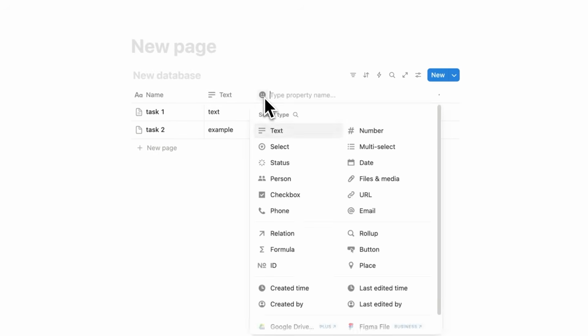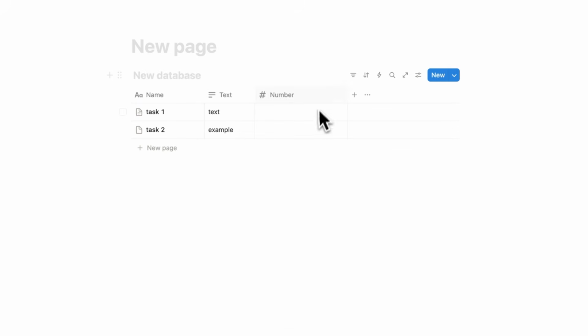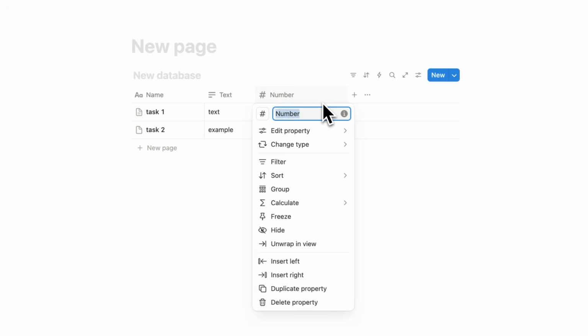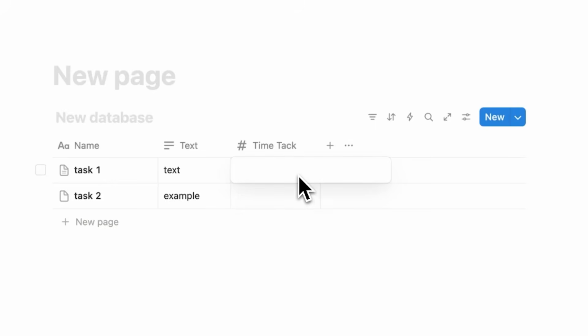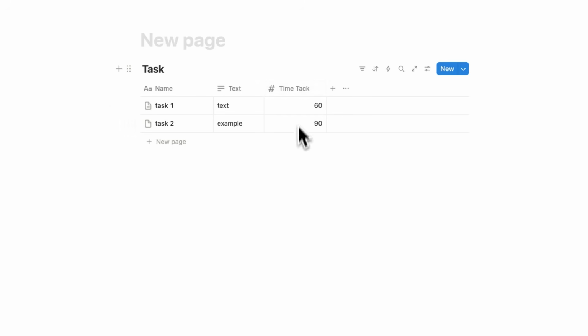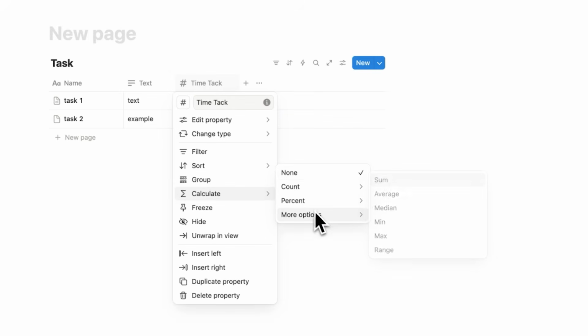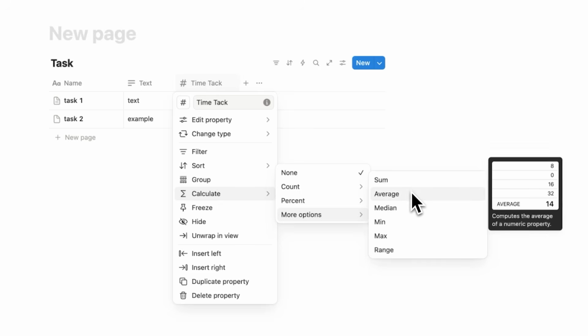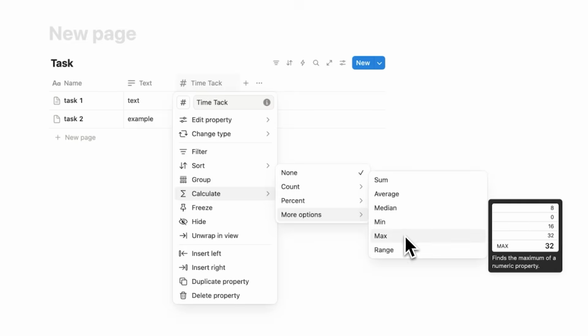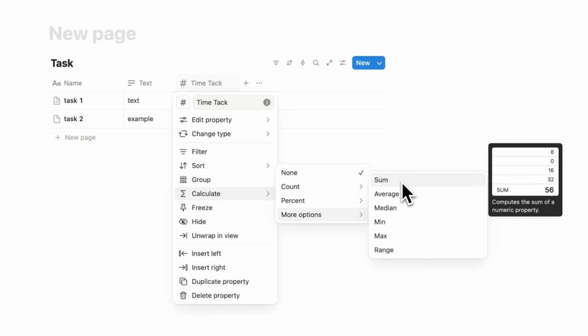So let's click on plus to add another property. The next one here is a number. Now, number properties are really, really useful. I typically use it for time tracking, so I can track how long my tasks take. Now, obviously, this is just an example, as clearly right now I'm creating a task database. So on this time tracking property, what I can do is right click and do calculate. And on here, I can access more options and do sum, average, median, min, max, and range. And this can become incredibly powerful.